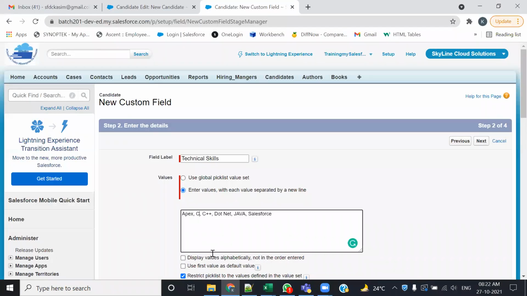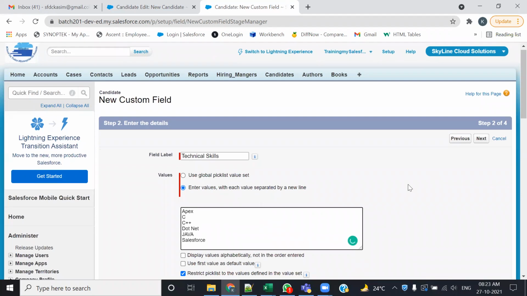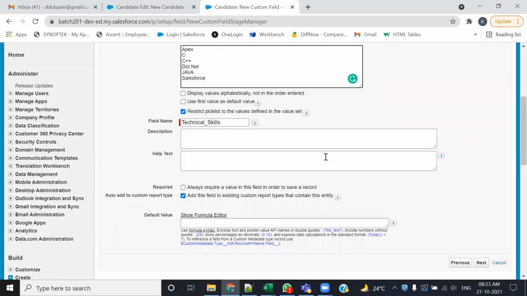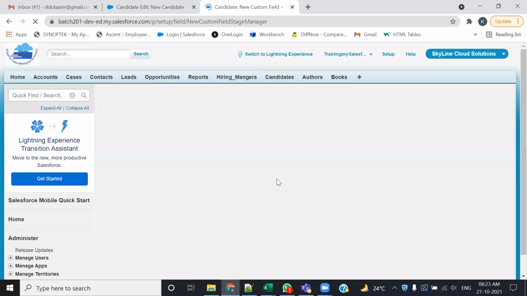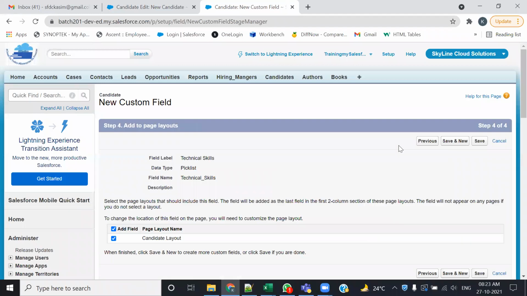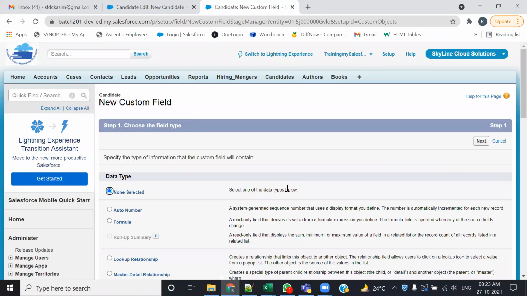So the first value is Apex. After that, I want C to get displayed. After that, I want C++ to get displayed. .NET and Java and then Salesforce. Okay, so every new value must be in a new line, whether the field is required or it's not required. Display the values alphabetically. Okay, let's do that. Click the next button. Make it visible. Click the next button. And then save, and now we have the last field to be created.